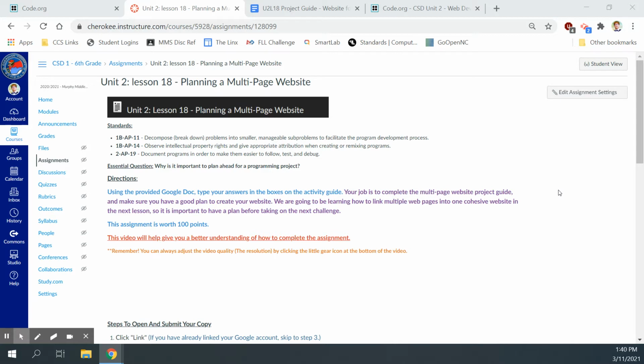So if you have a good plan put together, all of your files and resources put together already, it makes the process of putting it all together and doing the programming a lot easier and a lot more straightforward because you're not having to do that guesswork as you complete your programming.